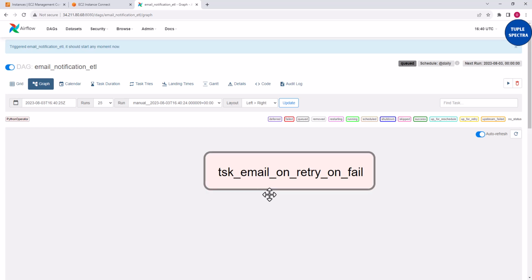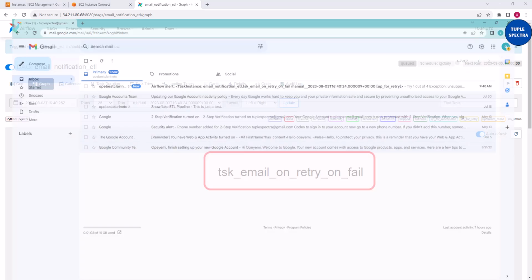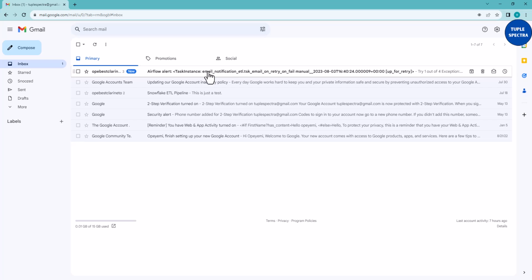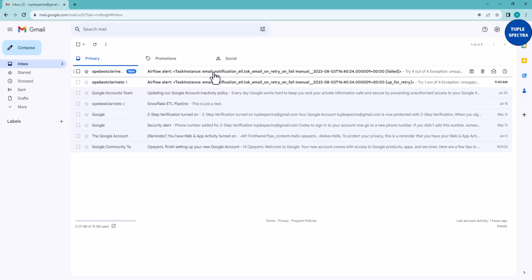So it's up for a retry. It's queued. It fails. You can see that, guys. It's running. This is running because you can see running. Now finally it failed. Right, it failed. So let us go back to our email to see if we got some email. You can see right here, guys, that we got email notifications.